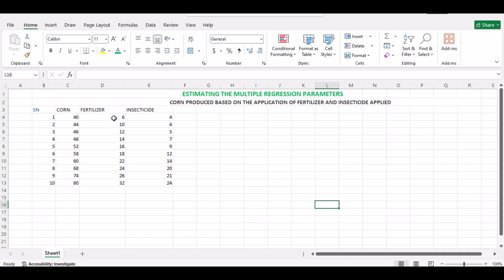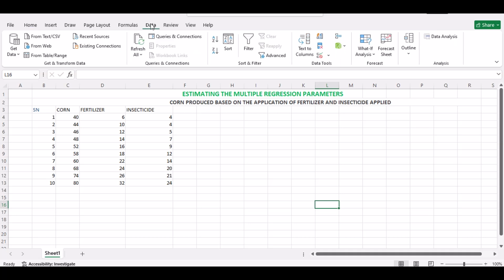In doing this, firstly, if you want to compute or calculate the multiple regression in Microsoft Excel, first of all, you go to this menu, you click on data. After clicking on the data, you go to the far right corner, you see this data analysis. You see this data analysis, you click on it. So it's going to give us some dialog box. So it's loading.